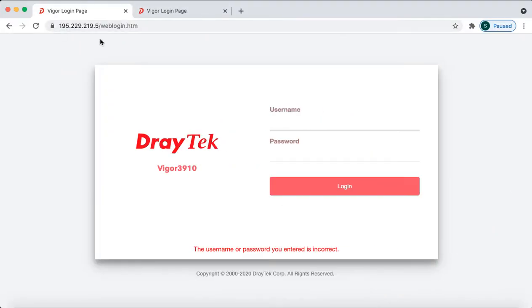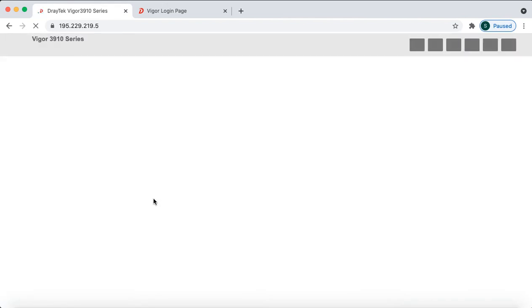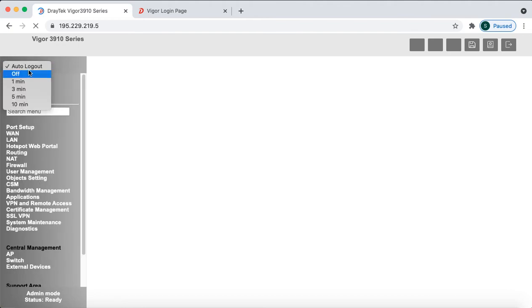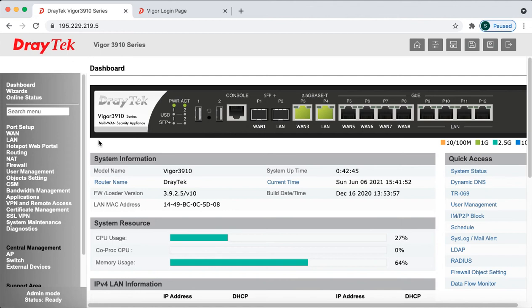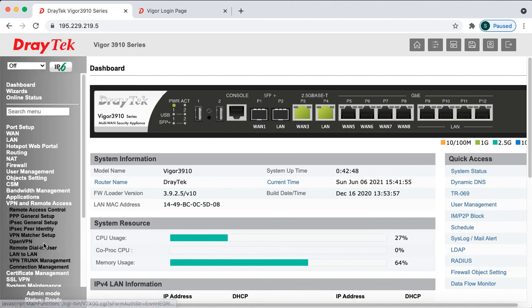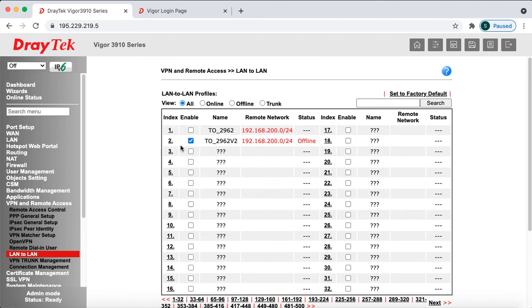Now let's go and configure it first on my HQ side. My HQ is 195.229.219.5, and let's log in with this. Once you log in the first time, as I told you, turn it off, then say OK. After that go to VPN and Remote Access and click on LAN to LAN VPN. There you can see this tunnel was already configured before, so I'm going to configure my third one.